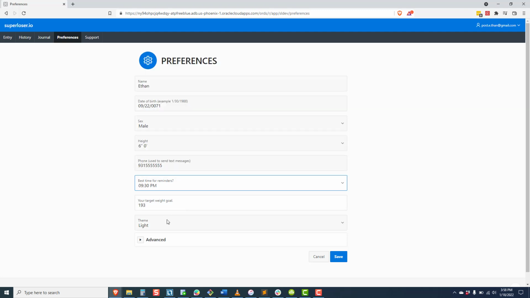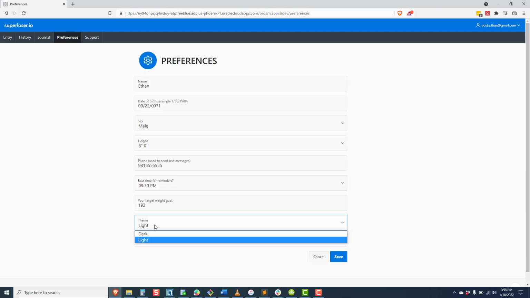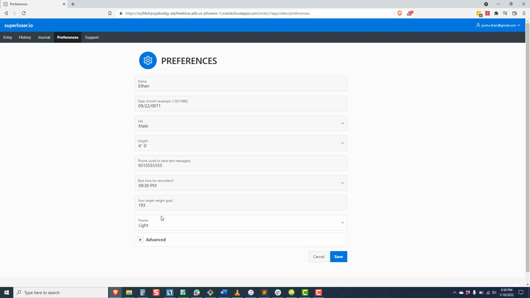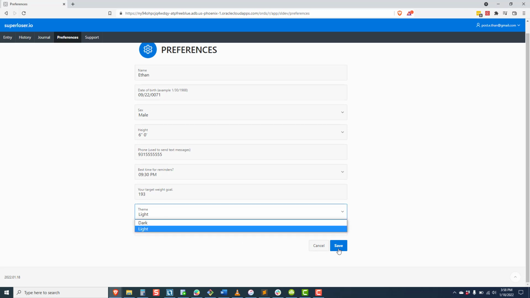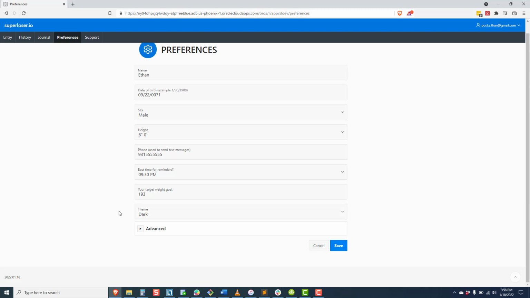My target weight, and then you can change the theme, light or dark, if you want. And a lot of people think that's goofy, but if you want to weigh in at night or something, and you have a bright screen, it's kind of a pain. So you can just click theme and save.